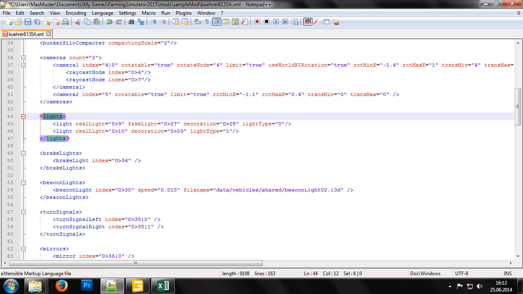Furthermore, each light has a light type associated with it. By repeatedly pressing the light button in the game, we can scroll through the different types of light. With the first click, we activate light type 0. With the second click, we activate both light type 0 and light type 1. With the third click, we activate light type 0 and light type 2, and so on.